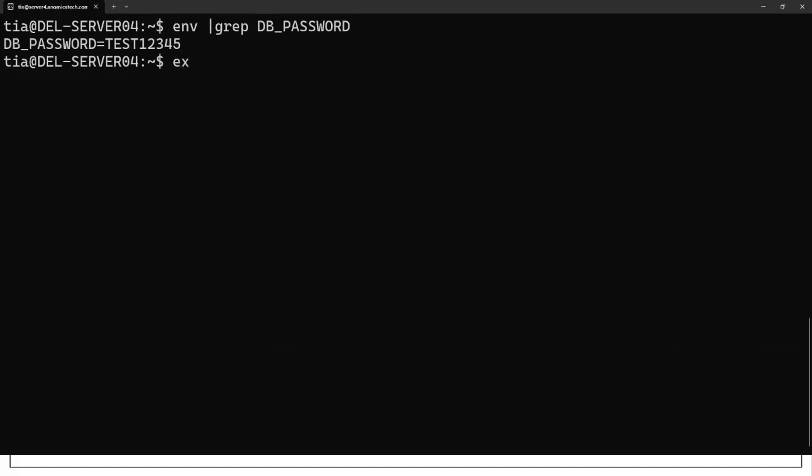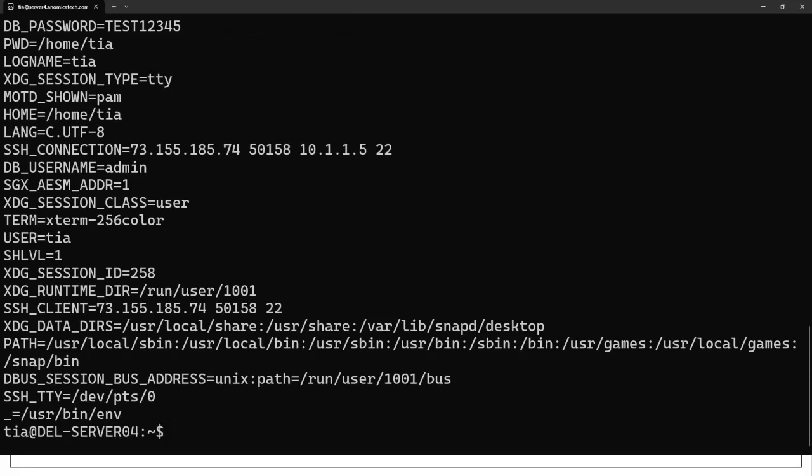Let me just go ahead here and say export. I want to create another one. We'll call this one maybe DB_username. With DB_username, let's set the value here to be admin. It needs to be in quotes, either single quote or double quote. That is fine.